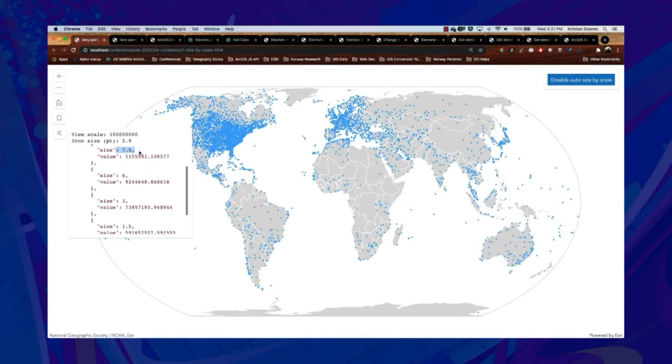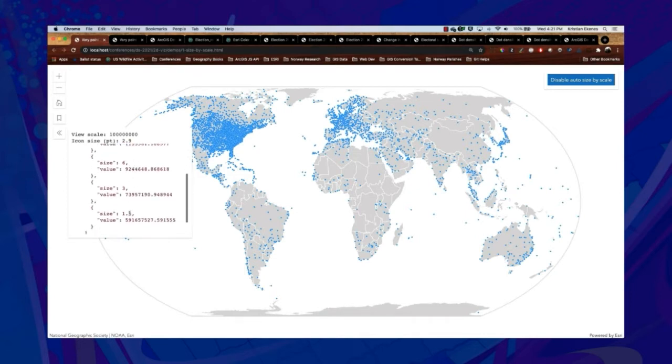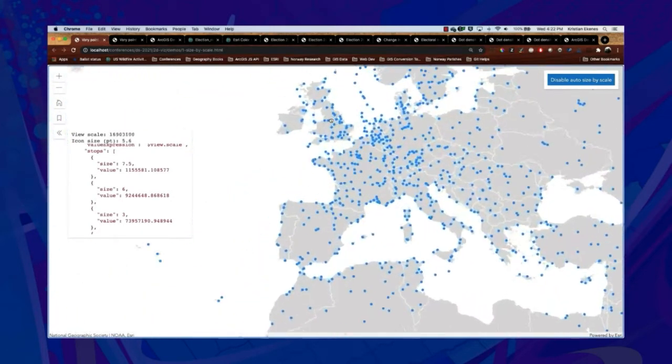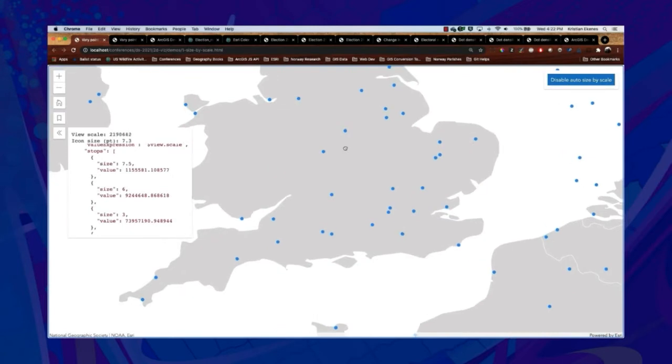So as I zoom in, the symbols should grow larger. And as I zoom out, they'll grow smaller. So at this scale, the symbol size is 2.9 pixels. But notice that value as I zoom in. You can see these dots are getting larger.